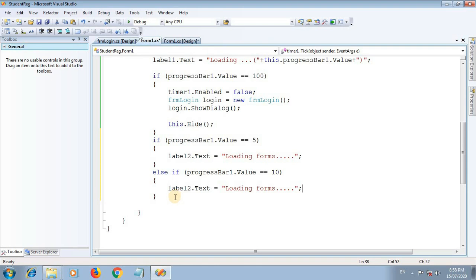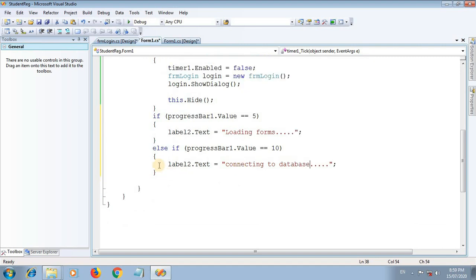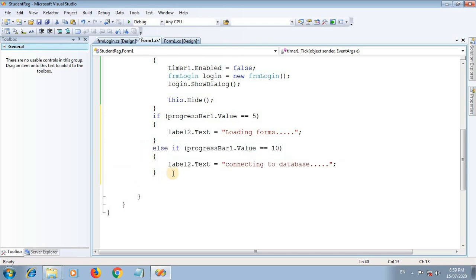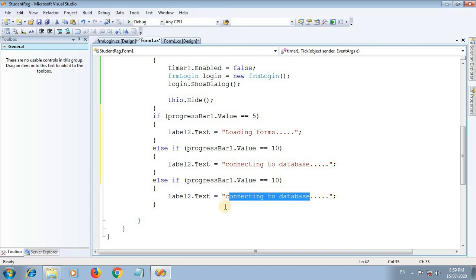In this information I am writing "connecting to the database". So it looks like software connecting to a database. Another, same, I am copying here, copy and paste it. Another information is "launching enrollment system". This is the information shown whenever our project is loading.